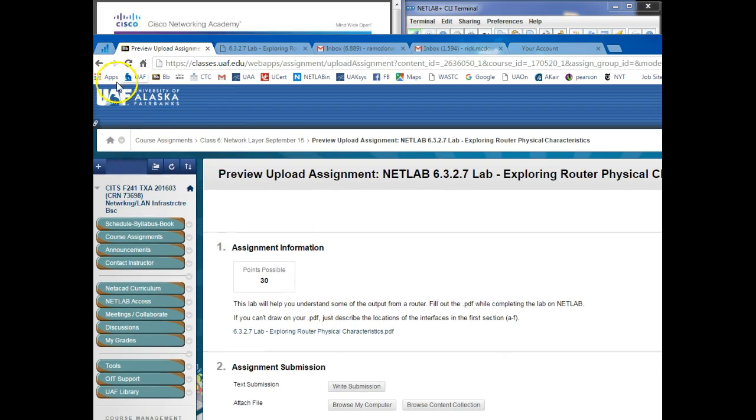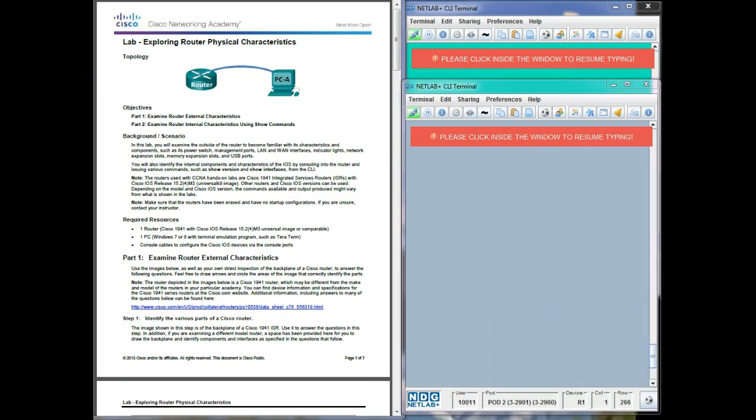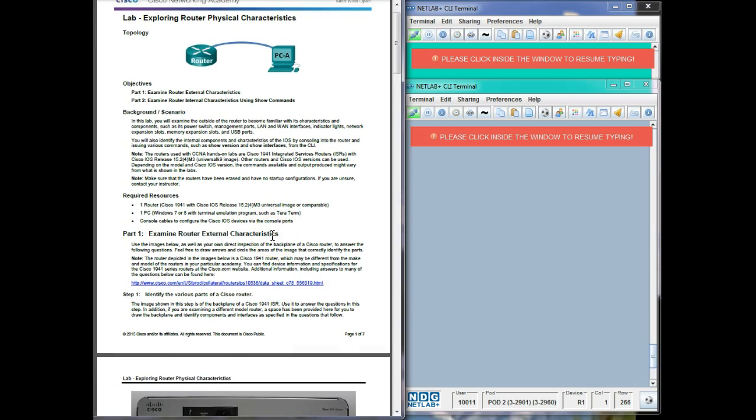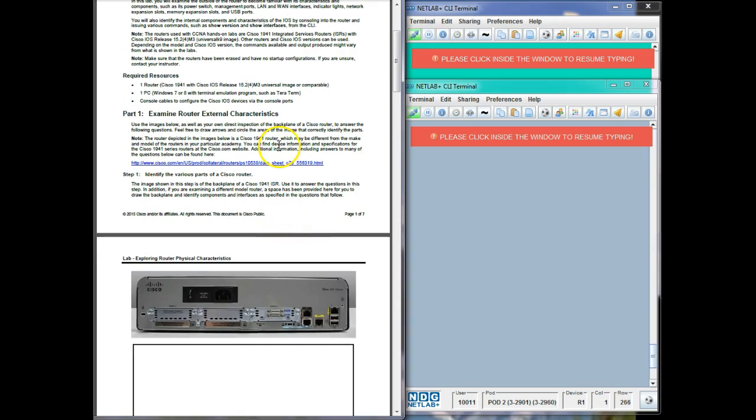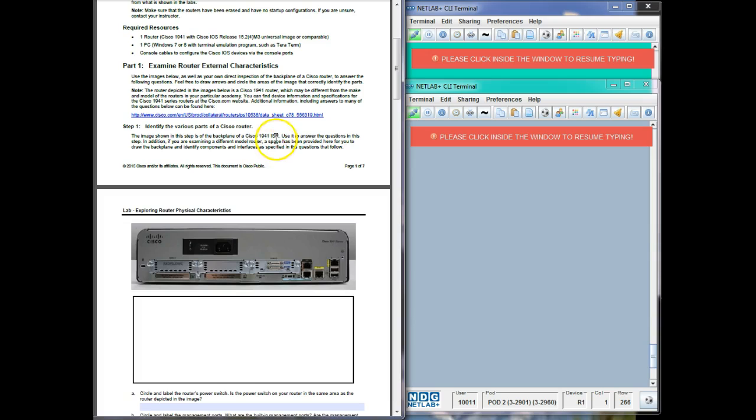Okay, I've already pulled it up. Here is the worksheet that you'll see, and I've pulled up the router and the switch from another lab. We just need the router. Here's the switch, here's the router, and we can use them side by side. You might have a little bit of trouble reading these pages, but you'll be uploading your own. The first part says examine the router's external characteristics. Here we're looking at some pictures, and you can look at more information about routers at Cisco, but really we're just identifying parts here, different devices.